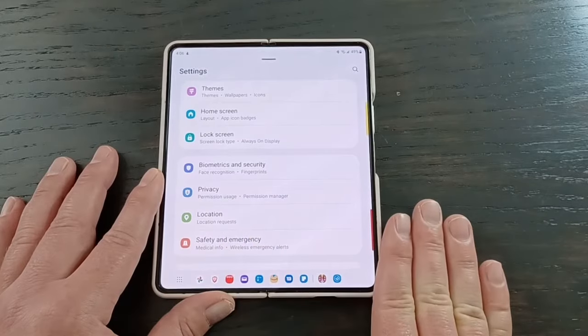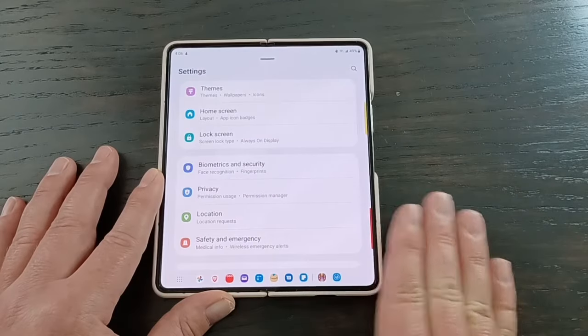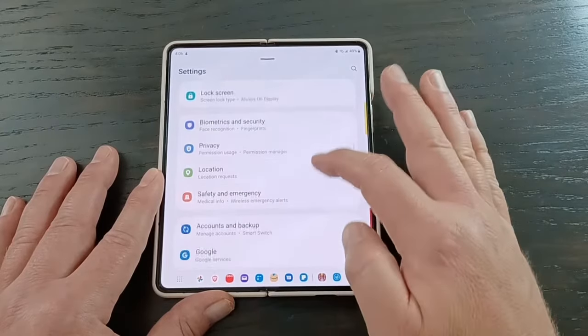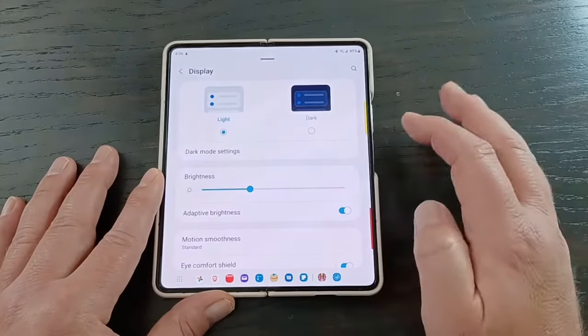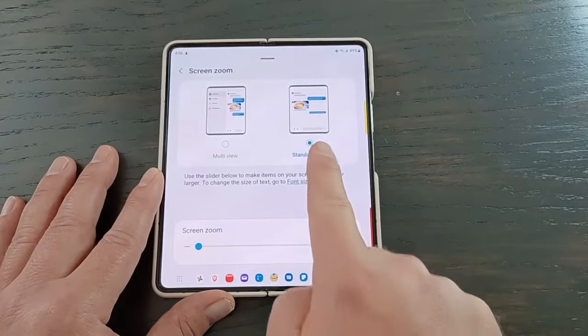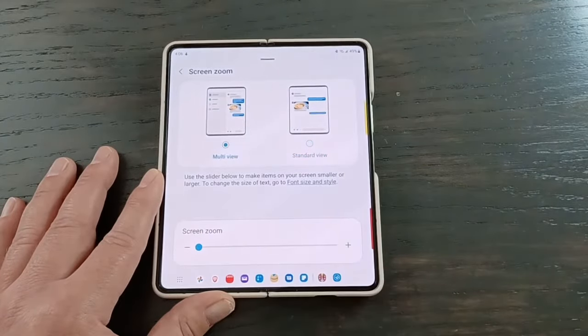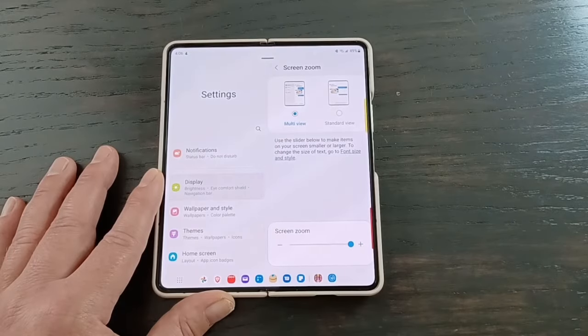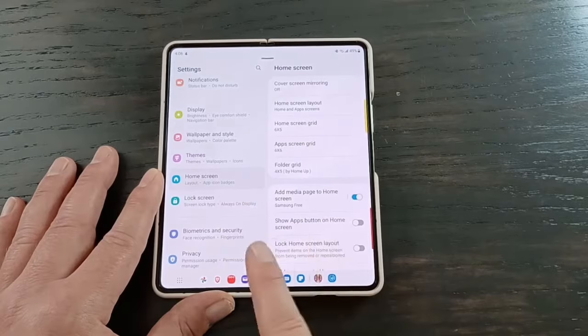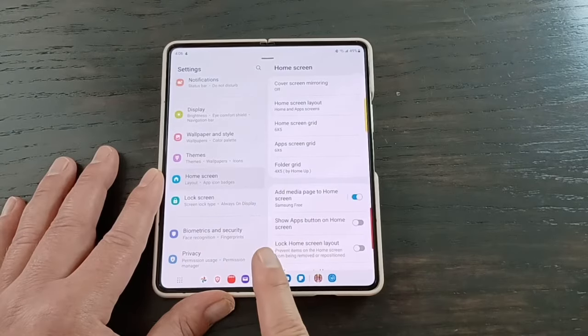It's basically one column straight across, just like the regular phone, but there's a lot of wasted real estate over here, so that's why I don't really like this. But if you go into display, then we're going to go down to a screen layout and zoom. That's the standard view I had on there, but if you do the multi-view, then you get the 2 columns, which is nice. And then, like I said, when you click on something here, then it opens up another side over here. It just makes it a little bit nicer.